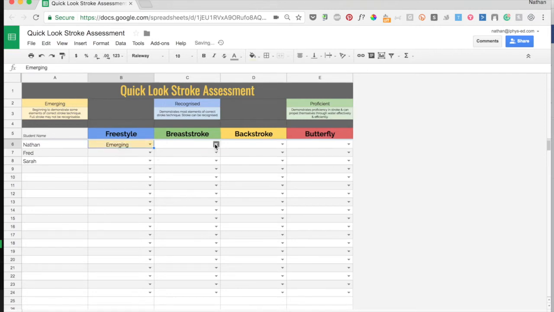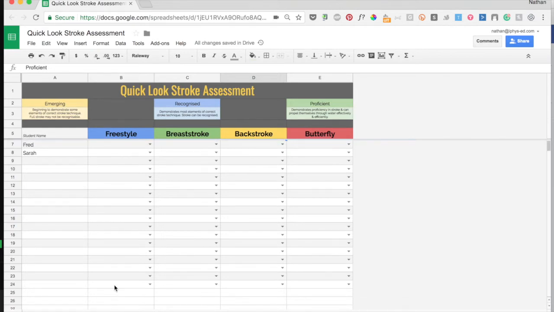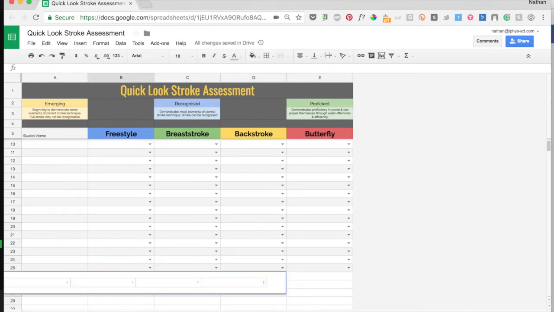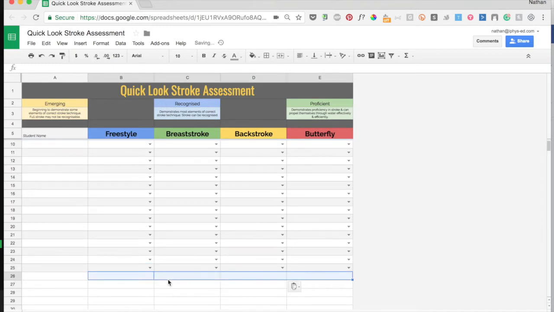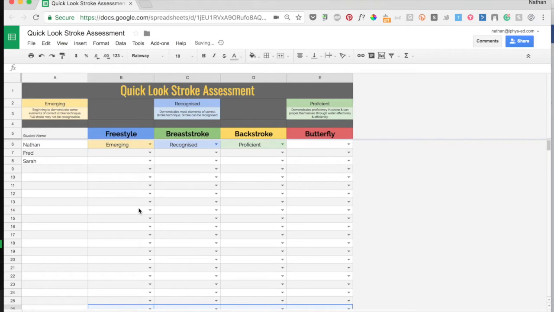Once you select it, it will pop up there, and they are color coded, so you can see very easily as you look across where students are and what level they are on. If you want to add more students at the bottom here, if you run out of space, all you need to do is just copy those and then paste them below, and it will continue just to add rows underneath. So you can add as many different rows underneath as you like as you continue to add students. So that's the Quicklook stroke assessment tool.